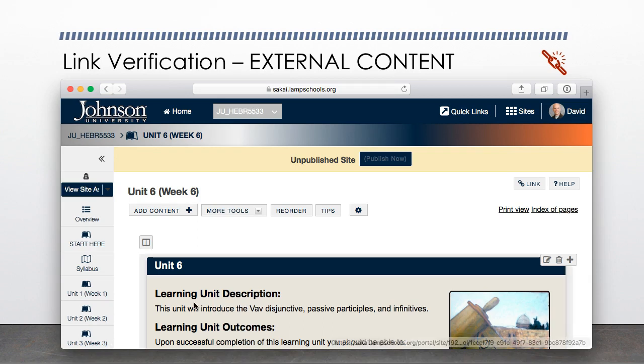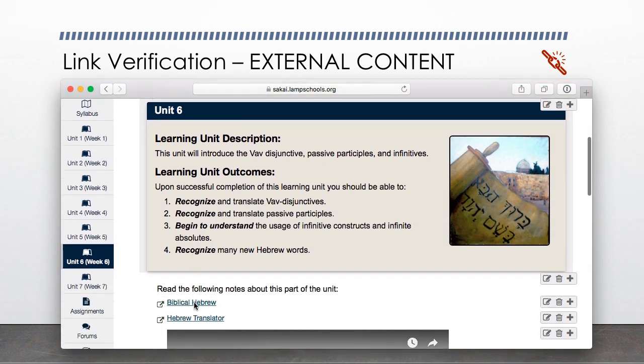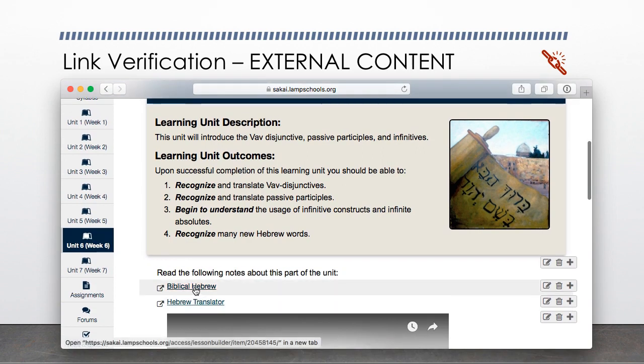In this course, I see that there's a link in this unit to something called Biblical Hebrew. I can also see it's an external link because of the icon next to it. The arrow pointing up and to the right tells me this content is outside of Sakai. To verify the link, I just select the link and see that it goes to the content it should. Since I've taught this course before, I know where it should go. It should go to the Bible Gateway homepage. So let's see what happens.